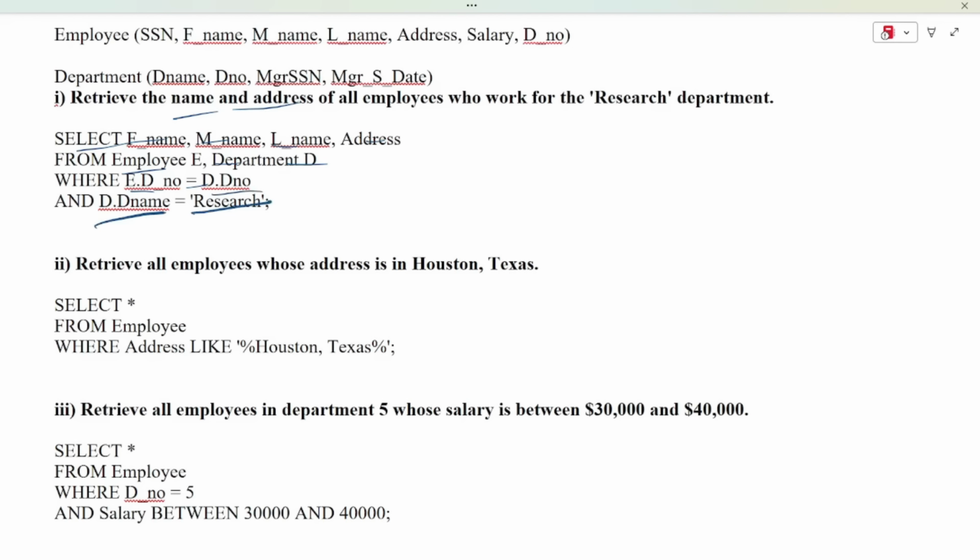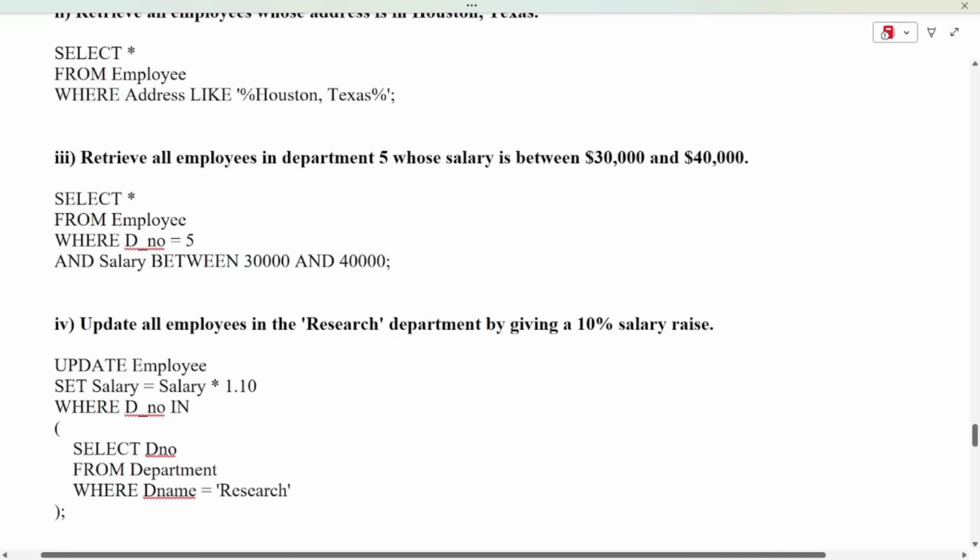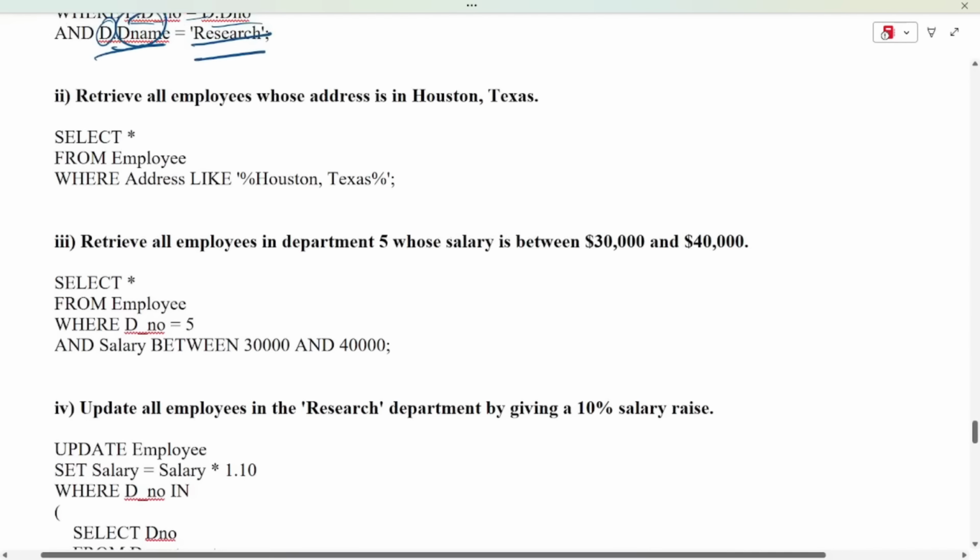D dot D name is equal to research, because they have said for the research department, that is D dot D name. From department you have selected the department name as research. Next they have said retrieve all employees whose address is in Houston or Texas.